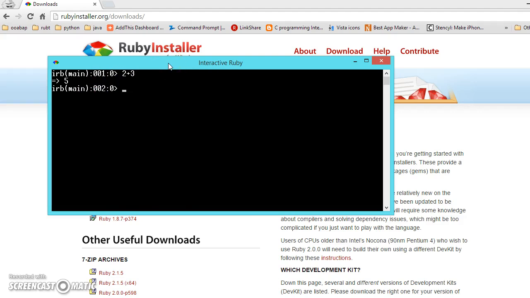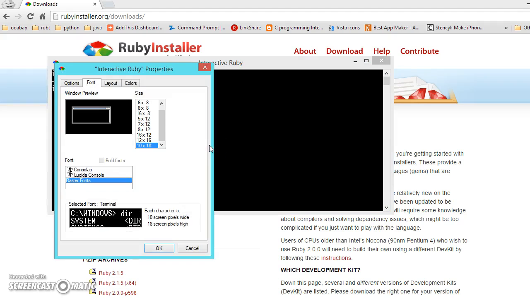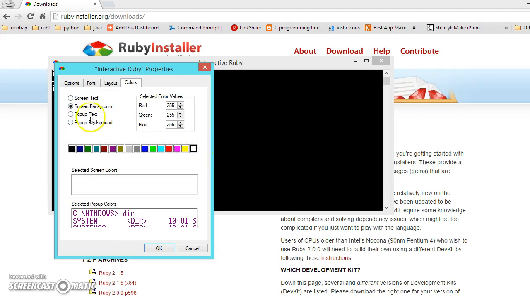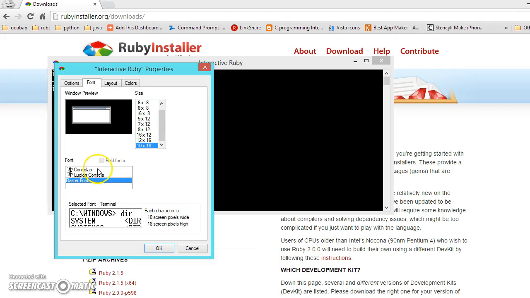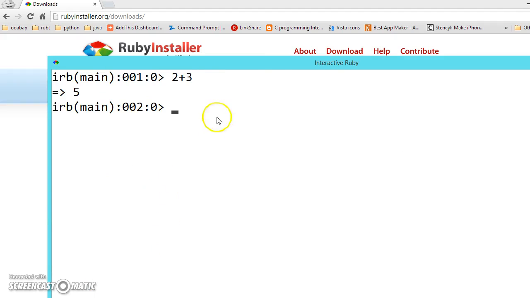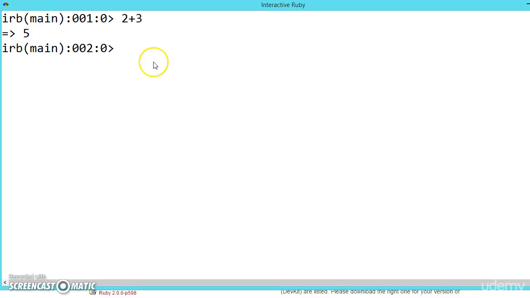If you don't like the layout, actually I use the white background. Go to the properties, change the screen background color to white, and the text to this one, and go to the fonts, choose the first one, and let us increase the font size for better readability for you and me. So this looks good. Let us write anything. I hope you can see it better. 9. Now we are ready to go.